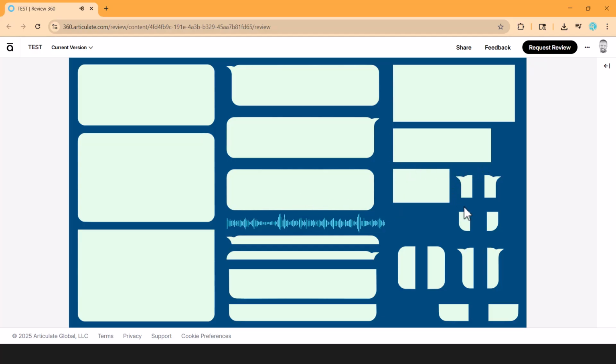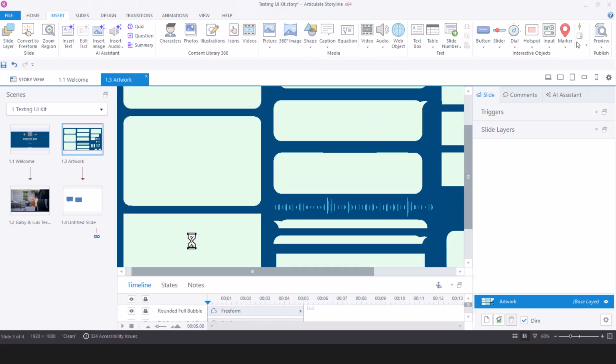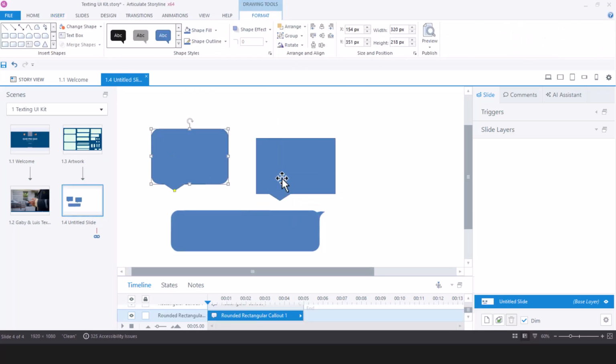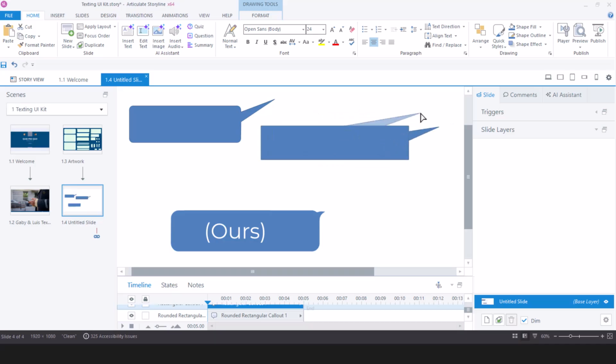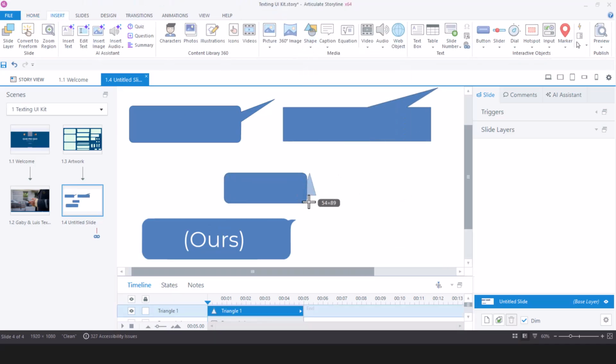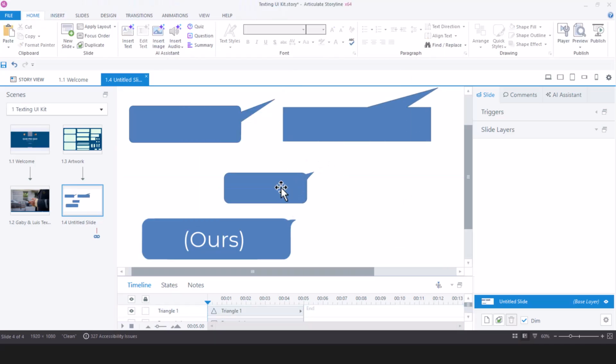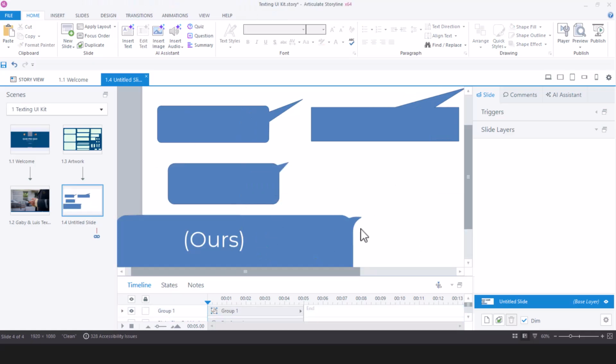And honestly, these are awesome because Storyline doesn't offer realistic phone chat bubbles like this. Even if you try to make them yourself, it's tough to get the right shapes. These were built with a special technique to work smoothly in Storyline.